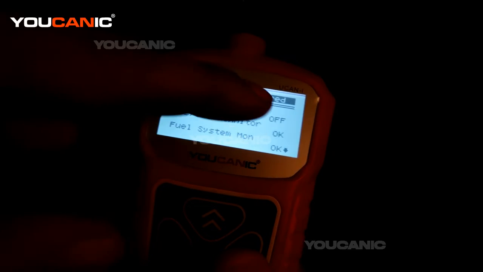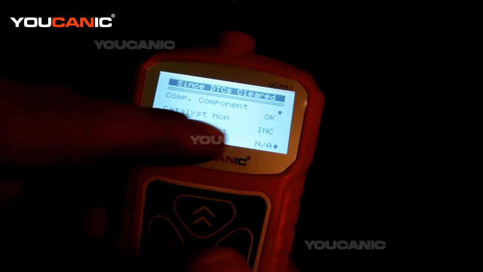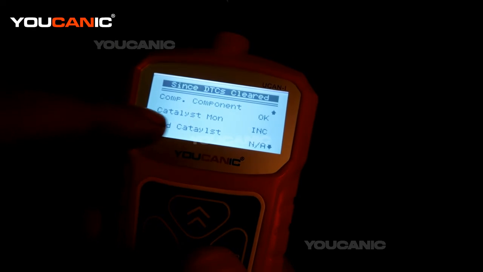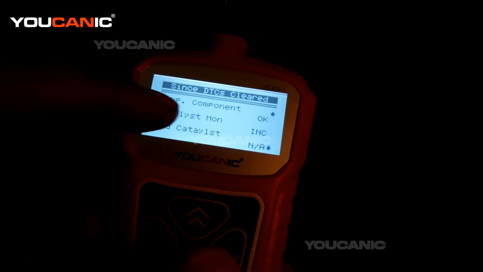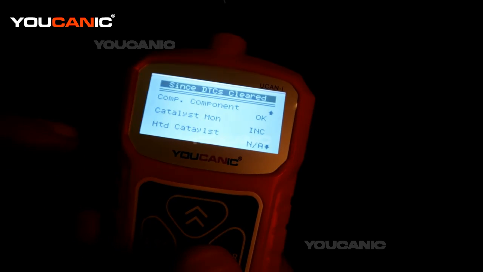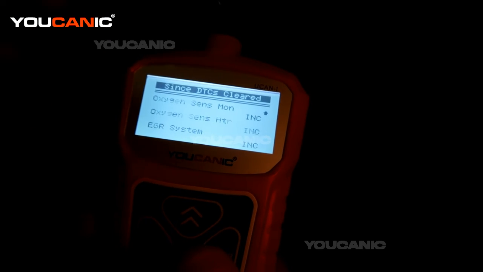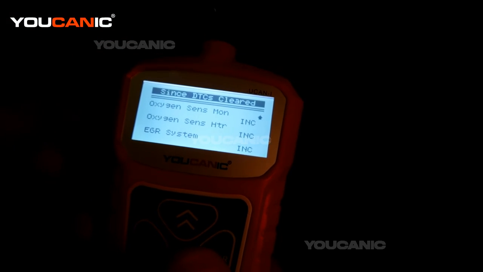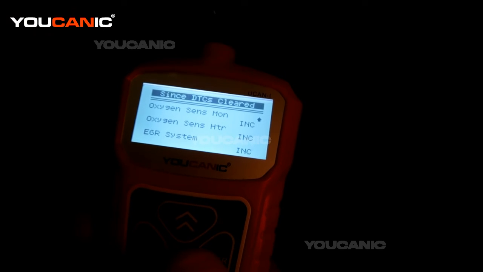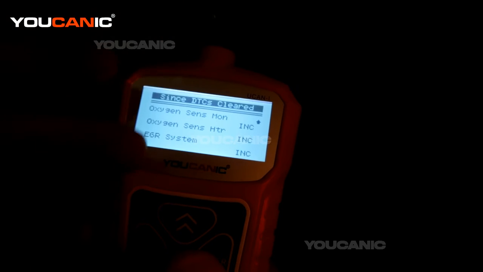It's off. You can see all these systems are okay, but here we have INC, which stands for incomplete. So catalytic monitor is not complete, so the vehicle needs to be driven for a little bit for that to switch to OK. Those NA means not applicable, so we don't need to worry about them. But this vehicle now has all these incompletes because we just cleared the code. You need to drive the vehicle for a day or two. You can come back here, you can check these.